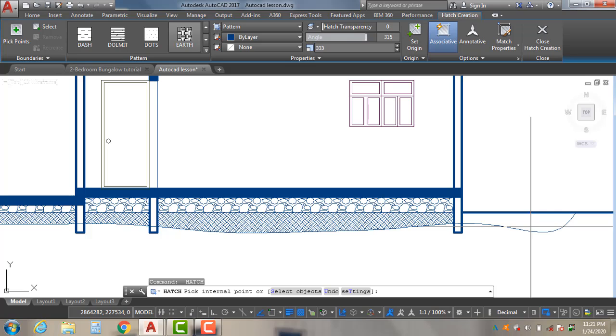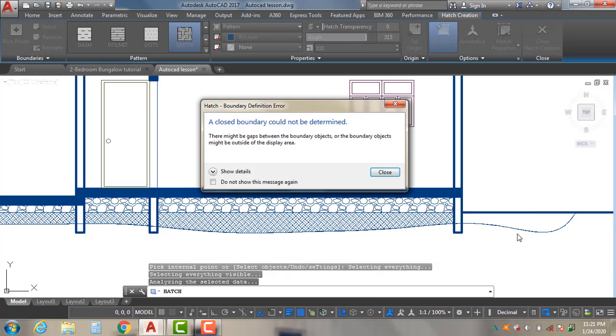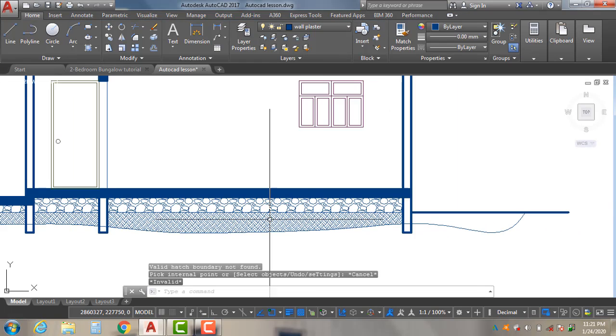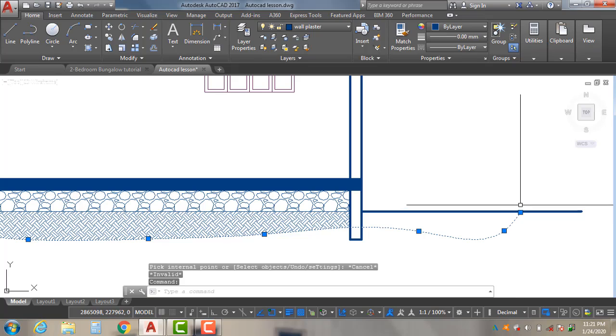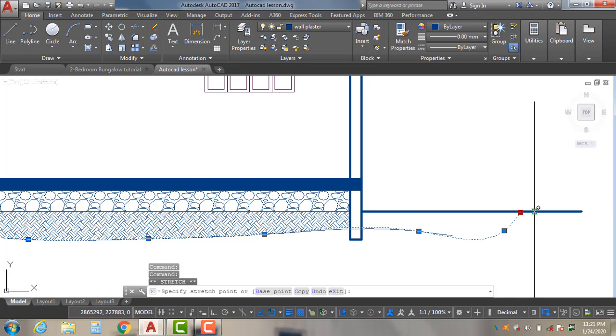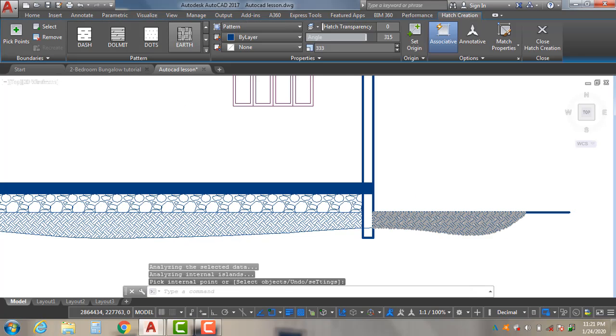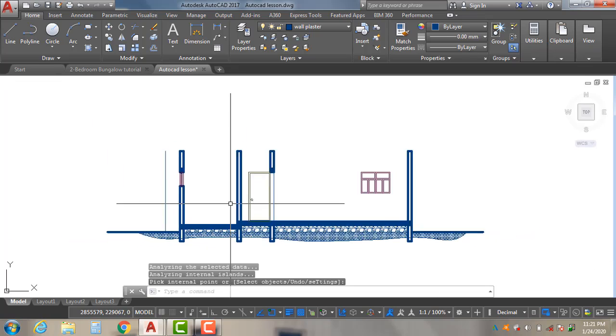You add this one too. You discover that it's showing a closed boundary could not be determined. So that means this place is not closed. So you need to check it well. Fix this one well and go back to your hatch and make sure you hatch it well. Now you can see that it has now been able to hatch.